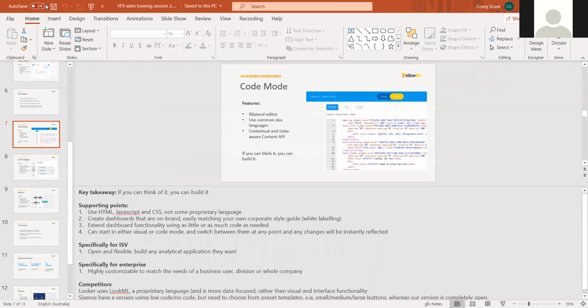So there's no thing stopping you from switching between modes at any time when you're creating a dashboard. The second key important point here is that we are helping developers simply by not letting them even need to learn a language to use code mode. It is driven by common dev languages that every dev knows, hopefully, which is HTML, JavaScript, and CSS, the building blocks of every single web app in the world, really.